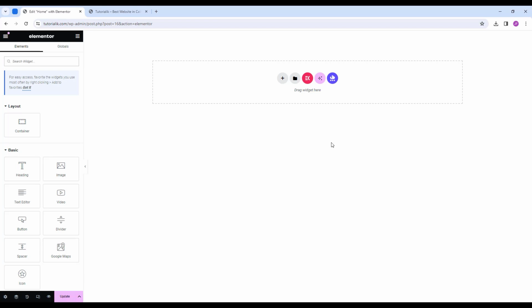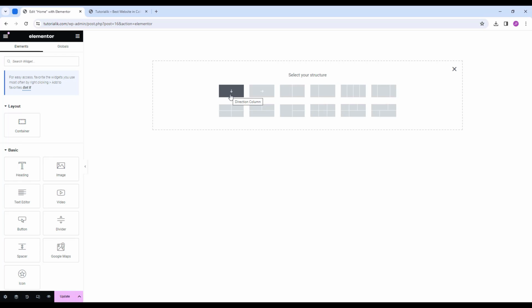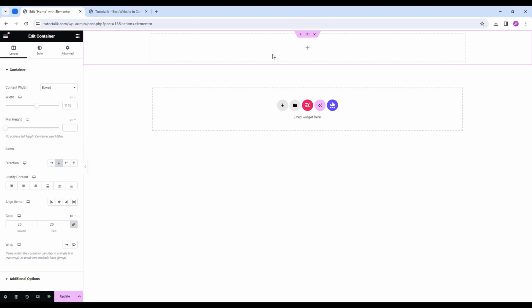Alright, so as you know, we will create our site and we will have a light mode and a dark mode feature in our website. So we will create the dark version first, then we will go ahead and create the light version. So now I'm taking a container structure from here, and inside this container we are going to add all the elements and all the things we are going to have in our website for our dark version.